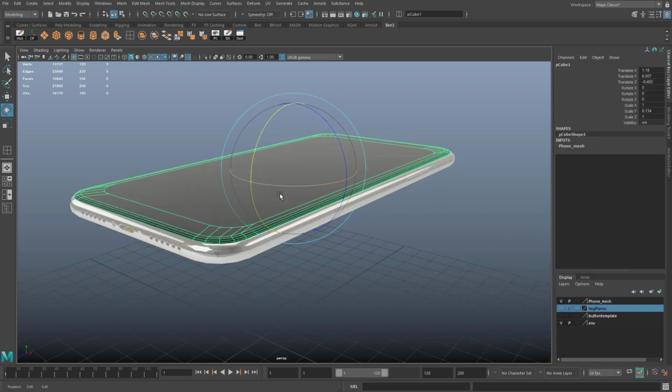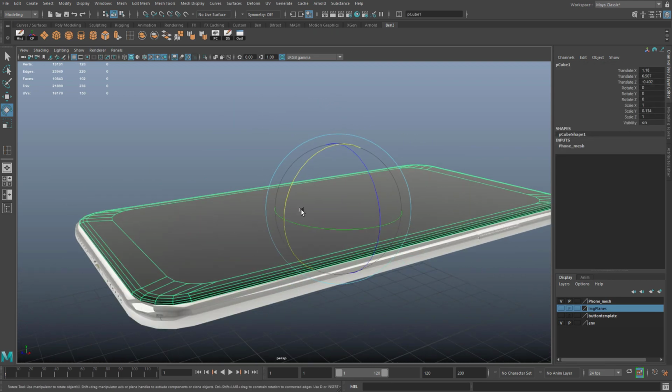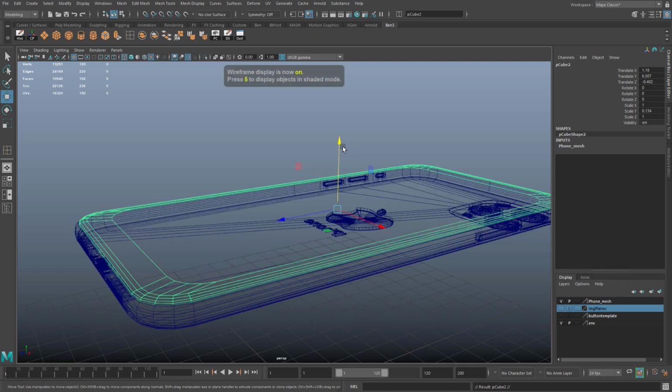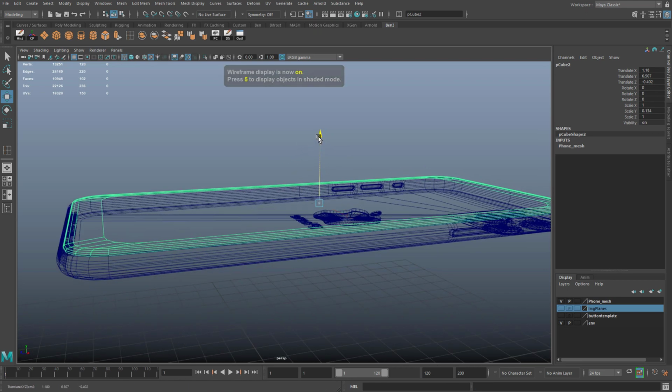We need to put some graphics on the screen in the next video, so I'm going to duplicate the screen, Control or Command D, and I'm going to move it underneath a bit. So if I hit 4 on the keyboard to show you this, I am just going to move the new screen underneath the phone slightly.